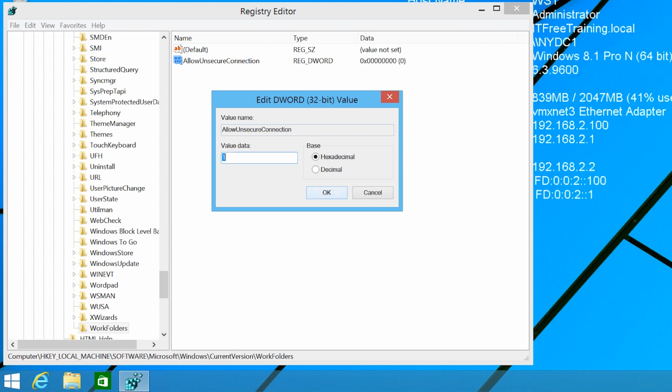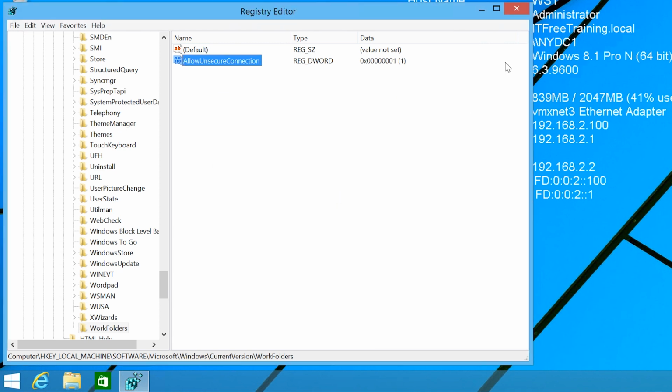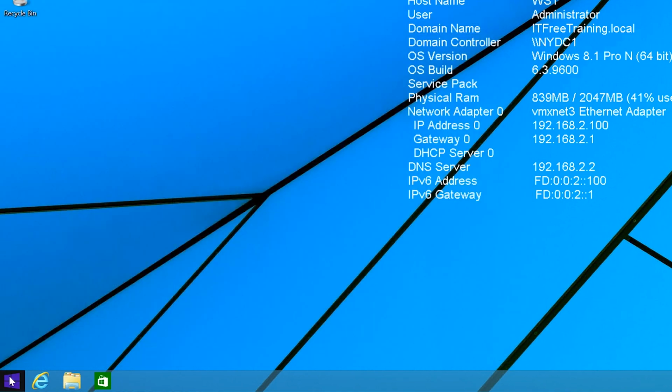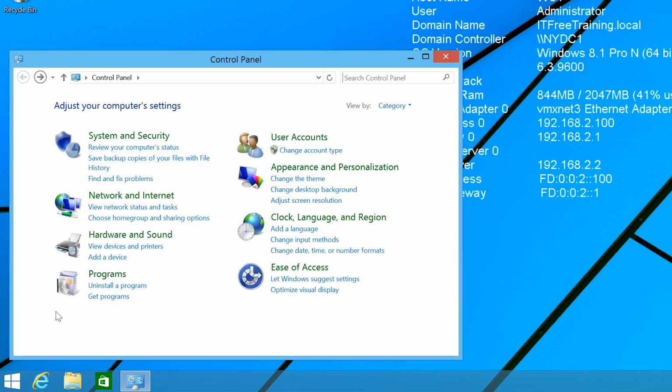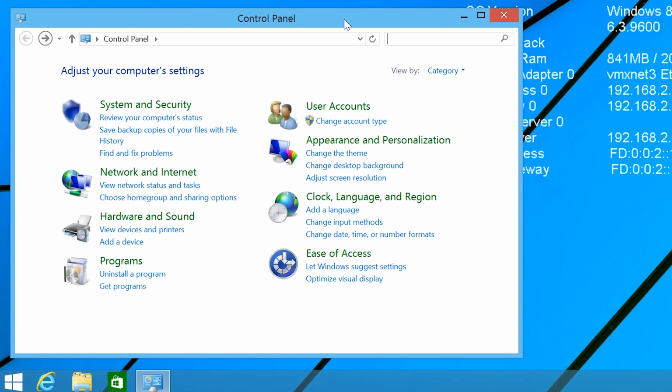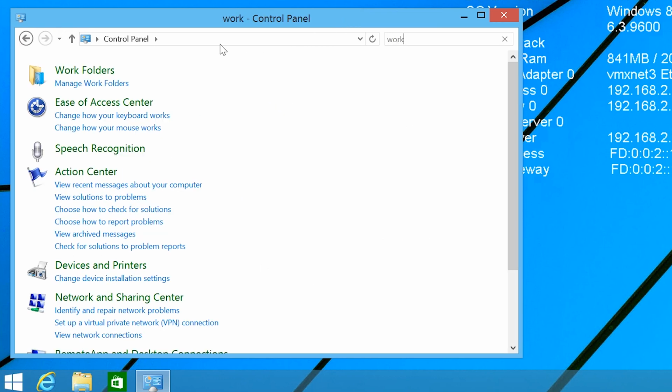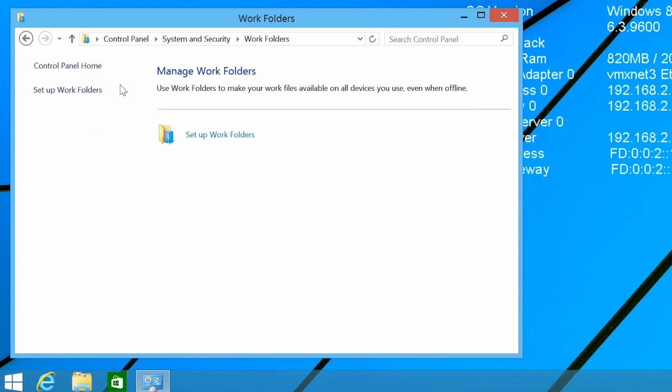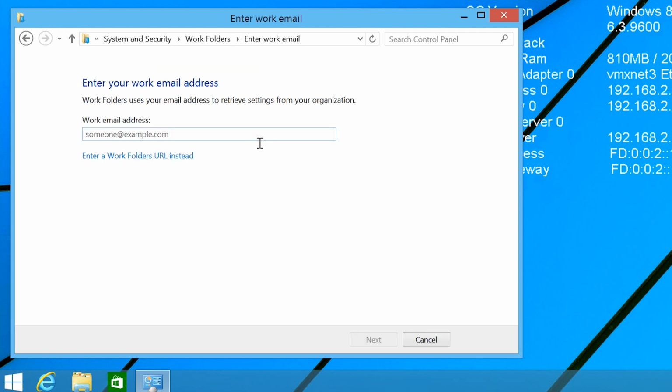Once this is done, I can close regedit and then right-click on the Start menu and select the option for Control Panel. From the Search option in Control Panel, I will enter in Work and then select the option Manage Work Folders when the option appears. The next step is to configure a work folder. To do this, I will select the option Set up Work Folders. The next step is to enter in an email address. There is more configuration required in order for work folders to accept email addresses.